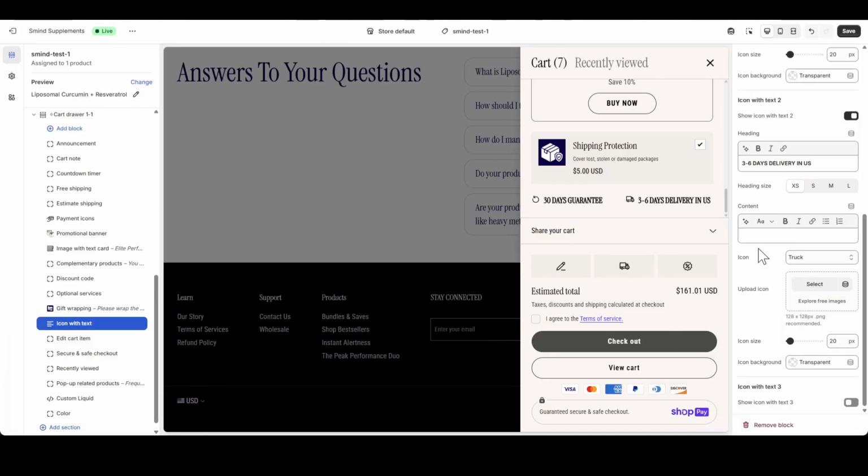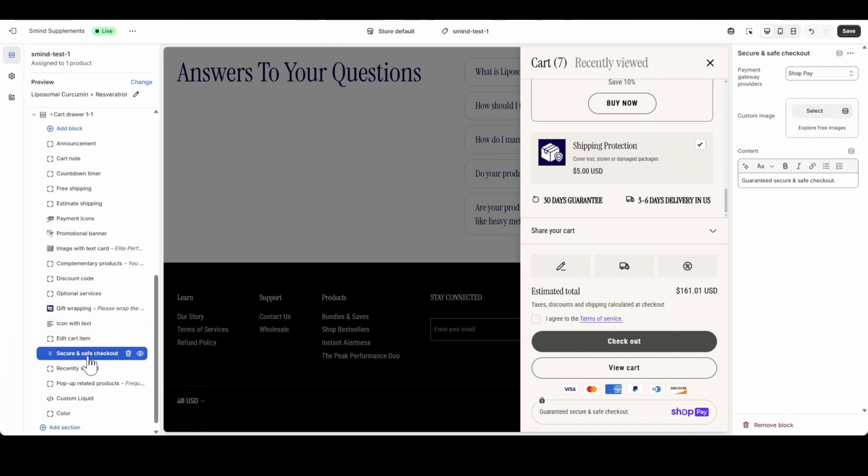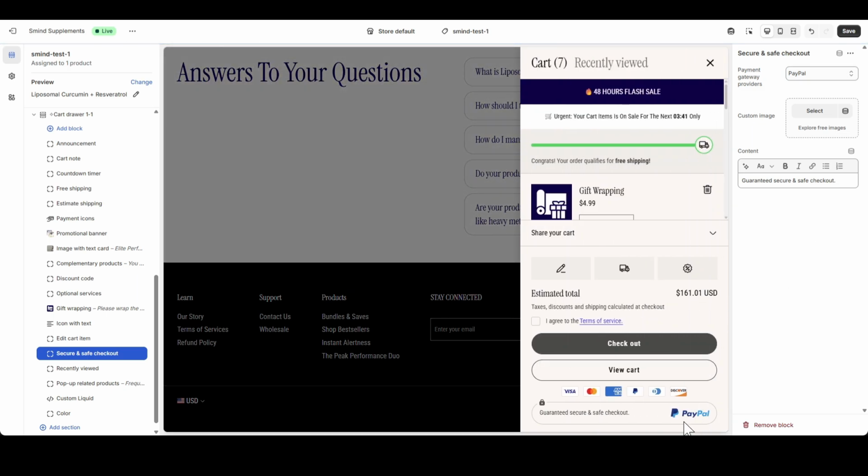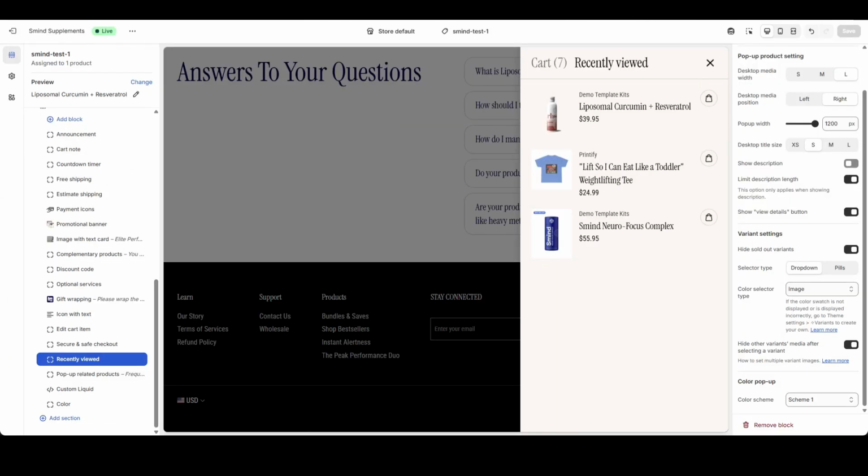To really seal the deal, let's add the Secure and Safe Checkout block. Use the dropdown to select the payment methods you accept, or you can upload a custom Trust Badge image. In the content area, I'm going to use the rich text editor to write a reassuring message like 100% safe checkout.